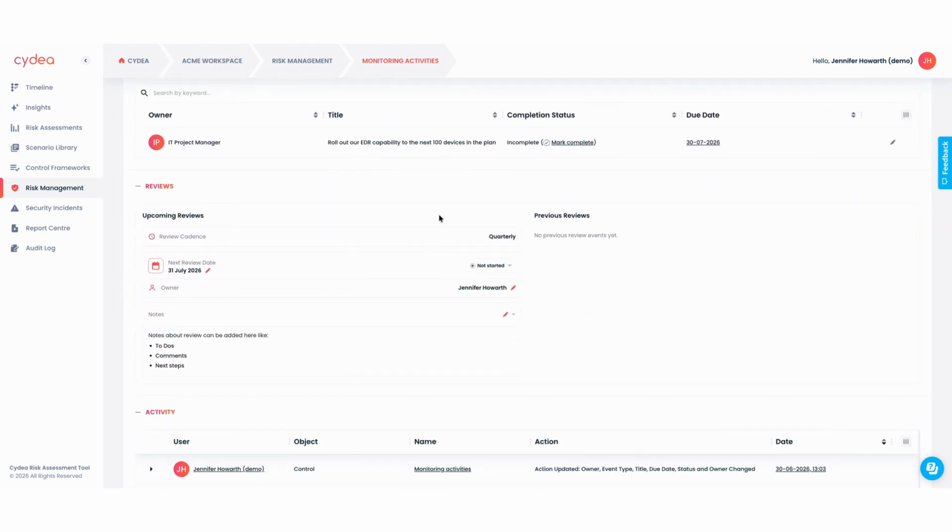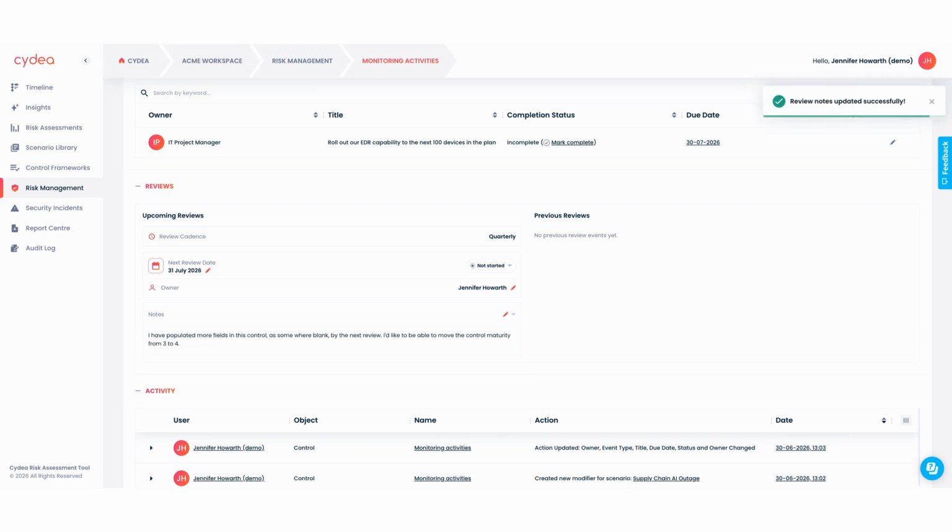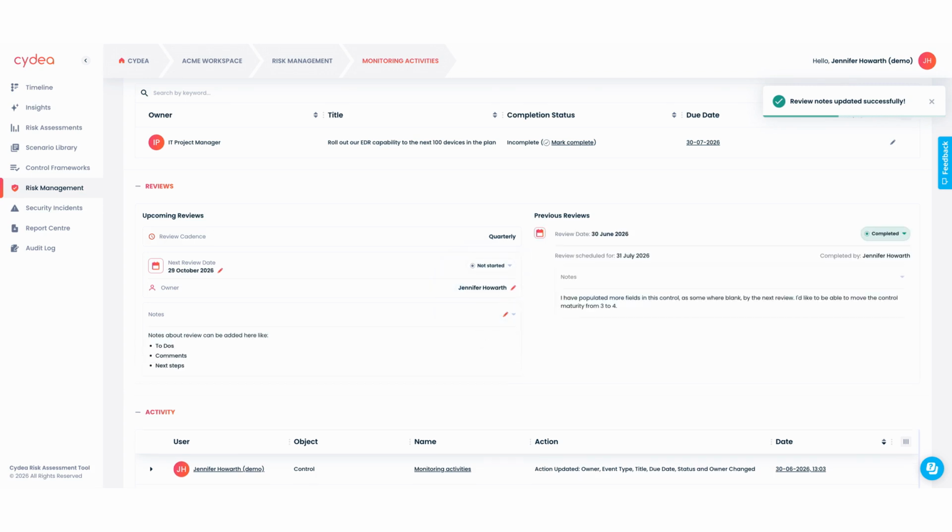That's everything I wanted to show you on the control review. So I will go ahead and add a note to say what I've done. So I've just added that note there that I'd like to increase the control maturity. And now I can mark this review as completed. And then when I come back on the 29th of October, I'll be able to see if this action has been completed and whether I can improve the position of the control maturity score.